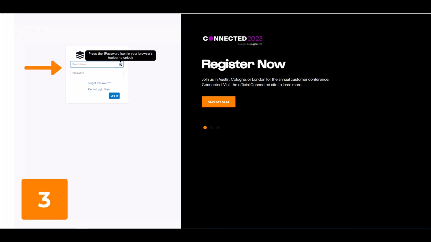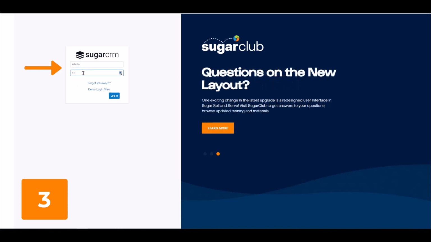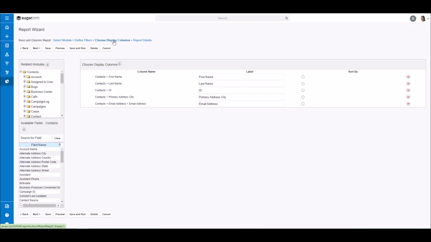3. You must have credentials for a SugarCRM user. This user needs to have access to the report you're wanting to sync to SugarMarket as a dynamic distribution list. For more information on SugarCRM roles and permissions, please refer to the Sugar Administration Guide on the SugarCRM support site. And 4, the SugarCRM report you want to sync must include the contact or lead ID and email address fields associated with the contacts and leads as columns.